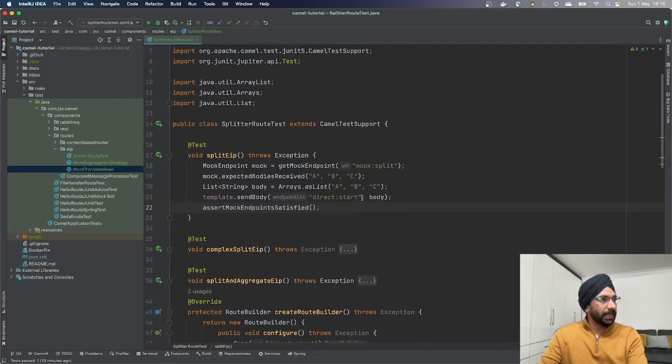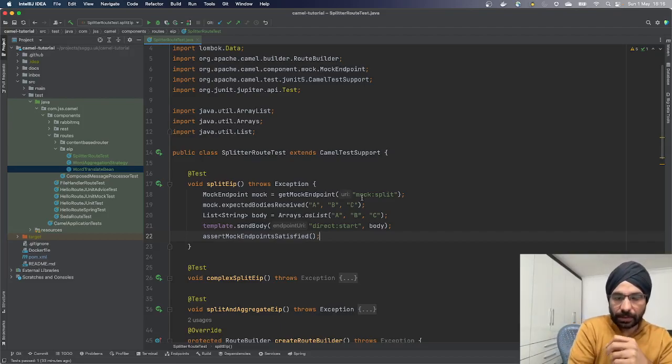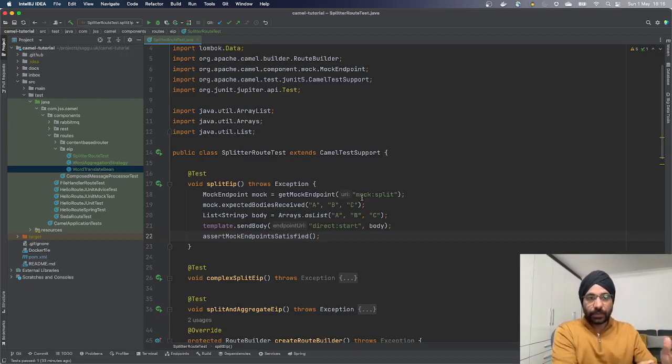So what I have done over here, I have quickly built this splitter route test. You can take this code from sagu.uk, or you can go to github.com/jssagu. Everything will be checked in for you, or a link will be in the description of this video.